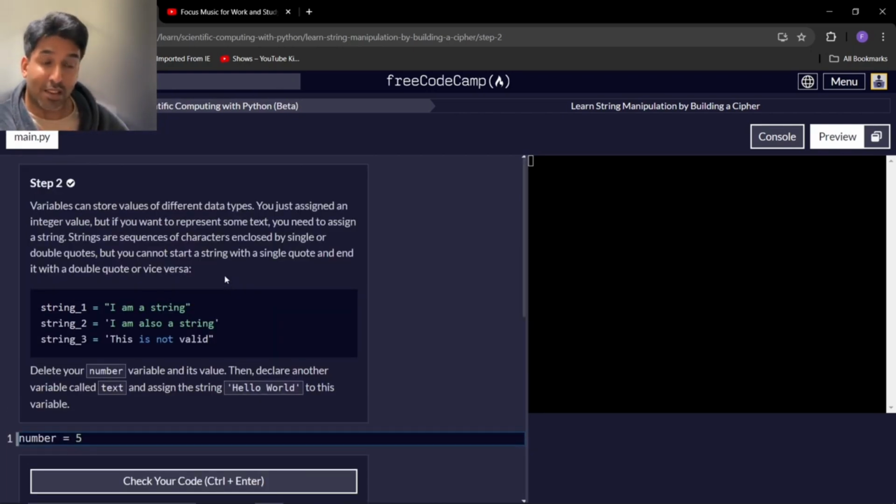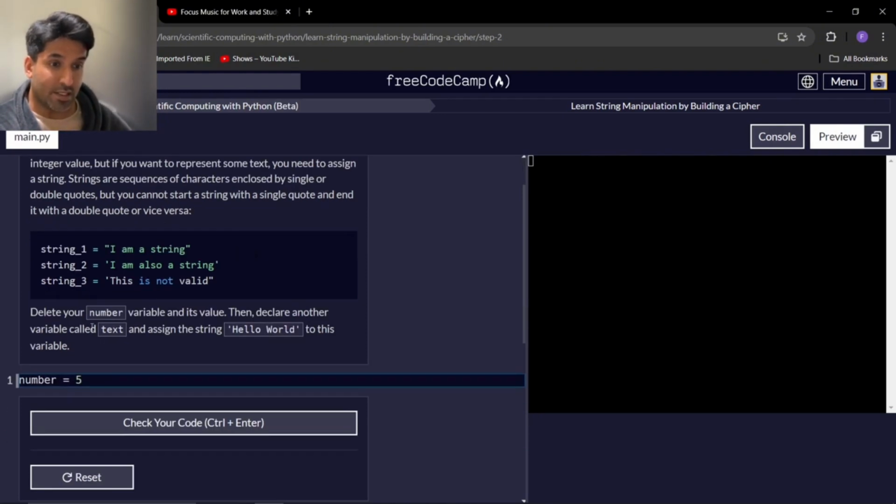And so a string is another data type, one of the ones that are used in Python. So delete your number variable and its value, then declare another variable called text and assign the string hello world. So we're changing it. It's now called text and it's now holding the value hello world. That's what it's holding now, and that is a string.